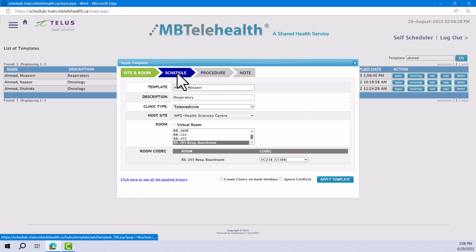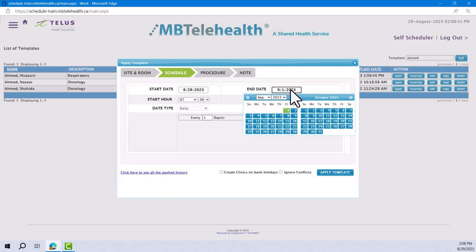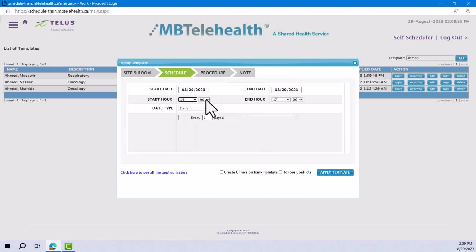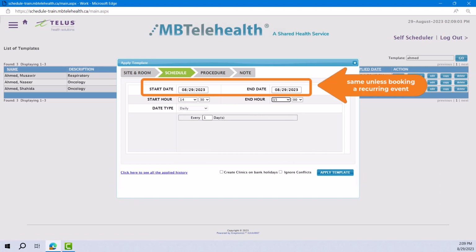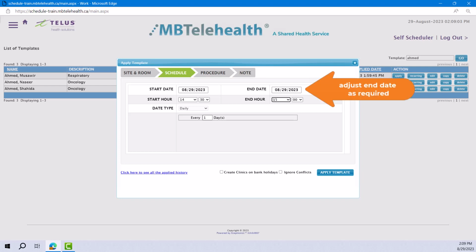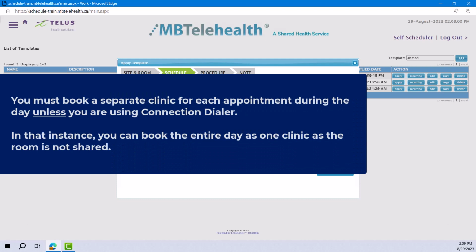Click on the Schedule tab and select the start and end date and the start and end hour. Set the start and end date the same unless you're booking a recurring event. The system automatically sets the end date 2 days after the start date, so you'll need to adjust that as required. Here's an important note. You must book a separate clinic for each appointment during the day unless you're using Connection Dialer. In that instance, you can book the entire day as one clinic as the room is not shared.